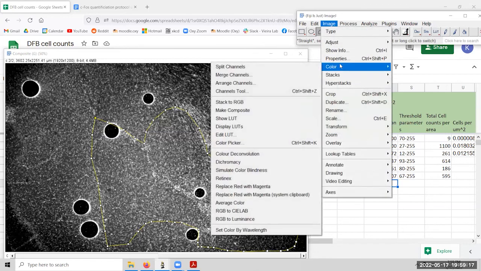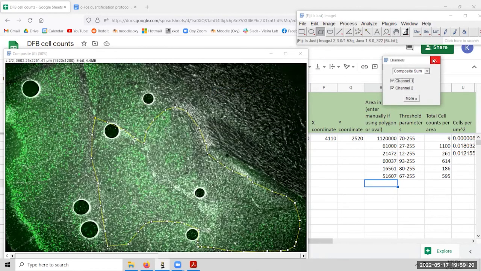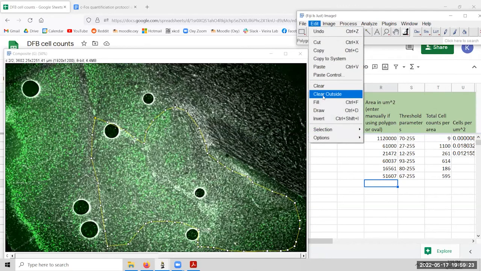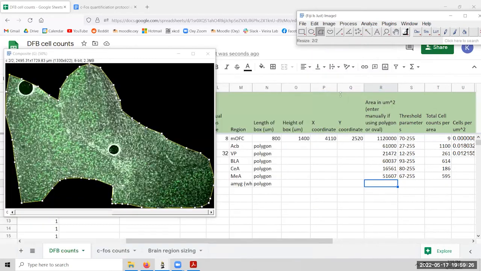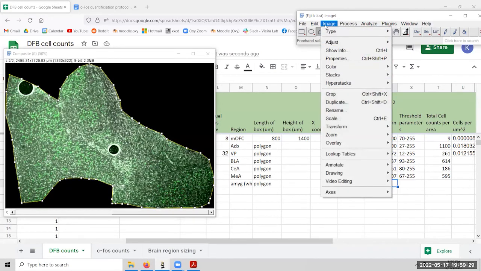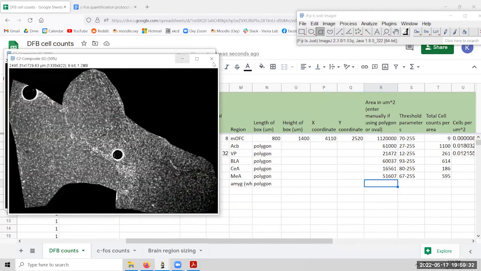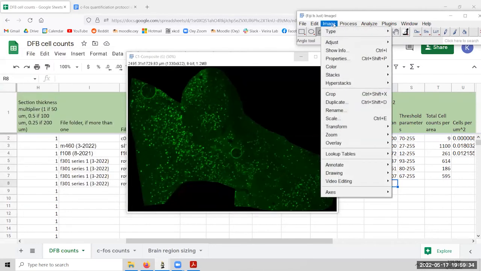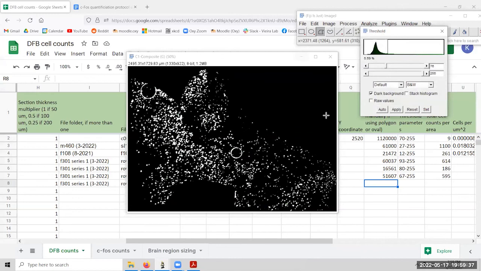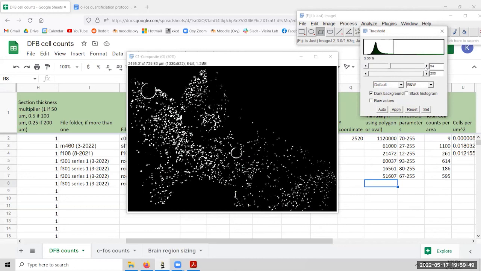Go back to image, color, channels tool, put back on the green, close that, edit, clear outside, image, crop, image, color, split channels, get rid of the gray. Image, adjust threshold. I am going to go with what it tells me just about. Let's see what happens if we tick it up to about 80. Losing out on a lot of small ones and not really breaking up the big ones. So we're going to go back down to 76 that it gave me. Maybe a little lower to see if it gives us anything better to go with.